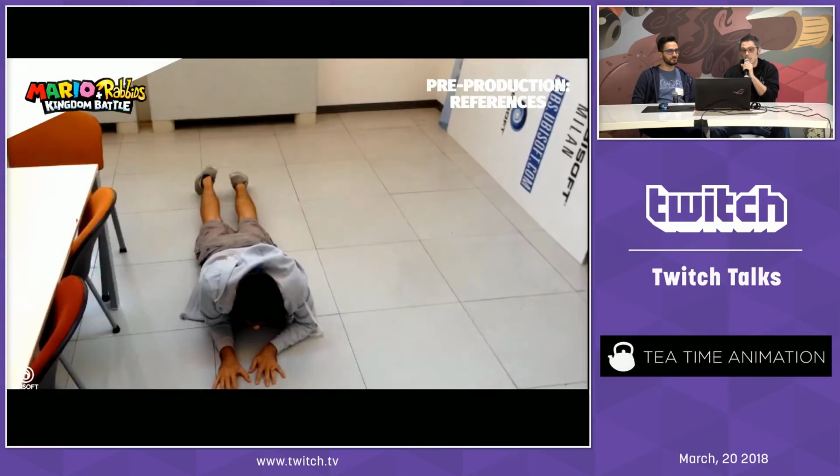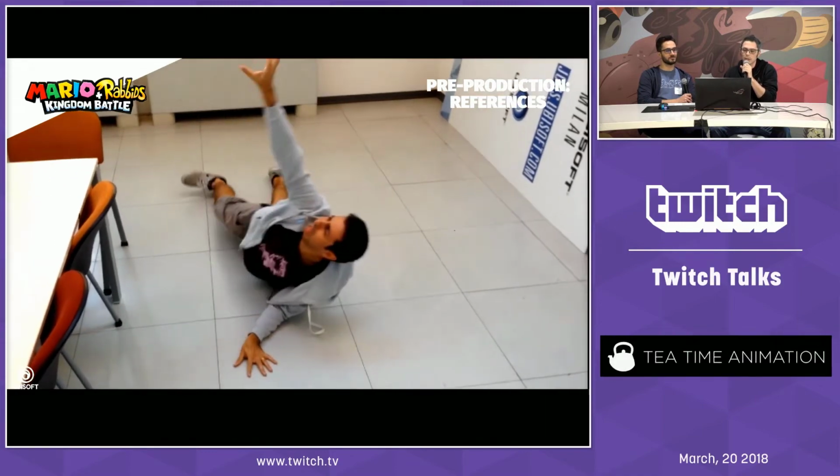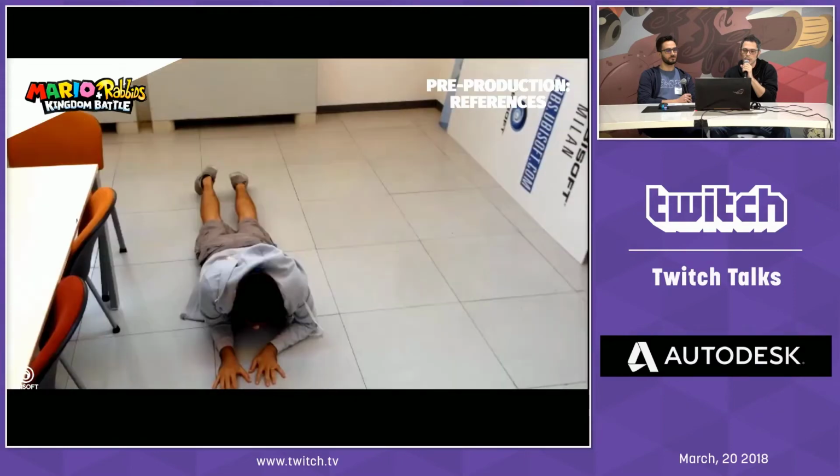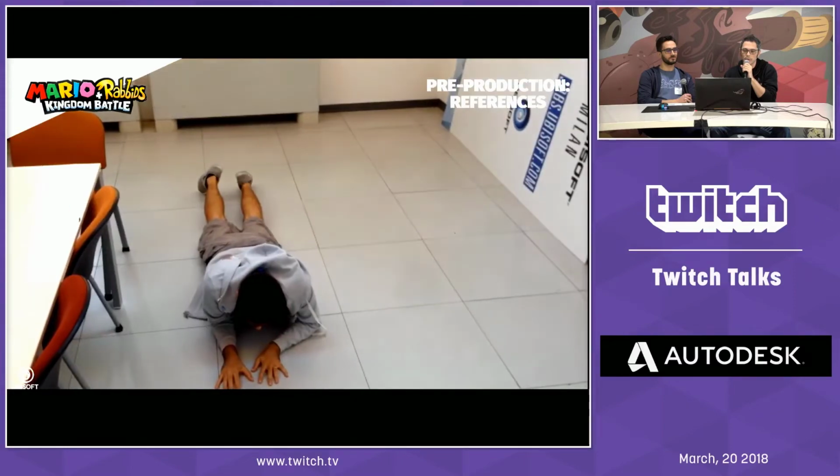And another example is the use of video reference. So the animator can shoot themselves to get information. So this is one of our colleagues recording himself for a shot of the cinematic. As you see, the sequence is much different, but there's some useful information in here. So here's a slow motion of it.